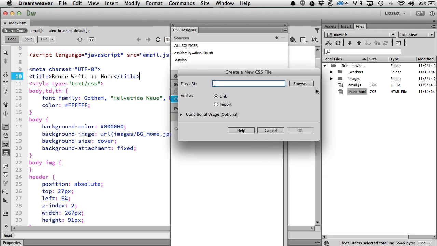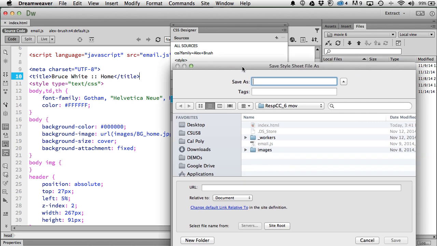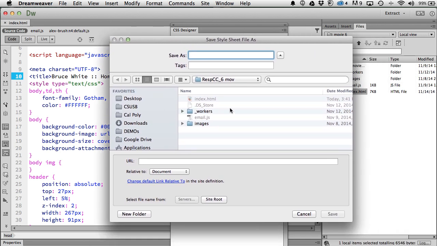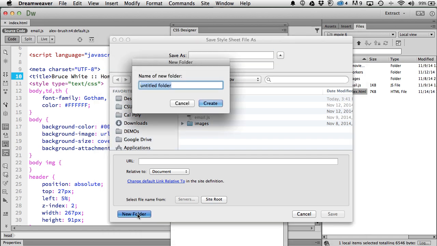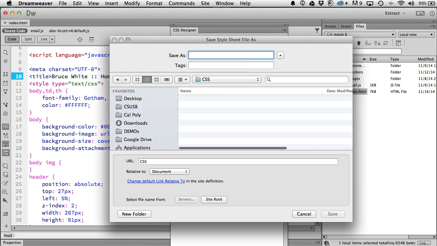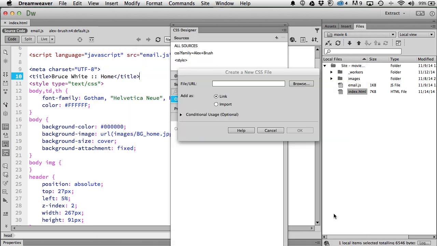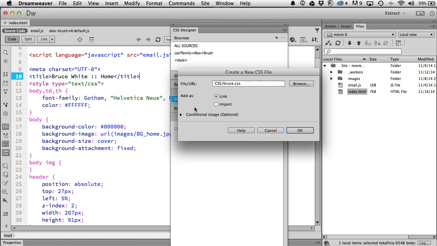So I need to browse to that new file, and when I browse, it's going to take me right to the same folder that I've been working in. So there's my index, here's my workers, that's cloaked, here's all my images and my email JavaScript. I'm going to make a new folder, and my folder is going to be called CSS. So inside that folder, I'm going to put all this CSS, and it's going to be called Bruce.css. Okay? And you'll see what that looks like in just a minute. And it comes back to this dialog box. Don't change anything here, and just say OK.